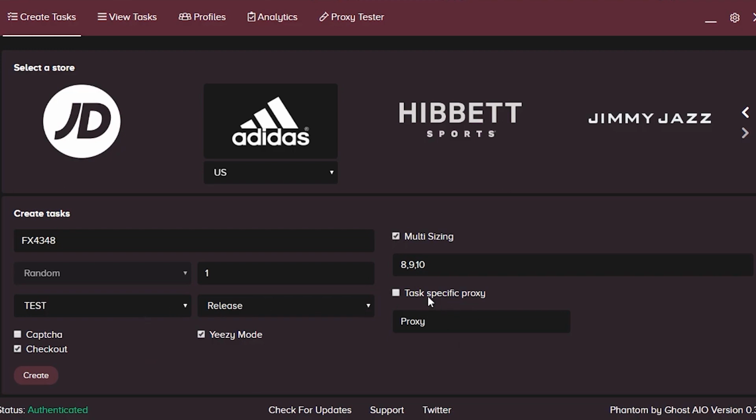At the bottom right, you'll see the proxy field. If you want to use a separate proxy for each specific task, activate Task-Specific Proxy and enter the proxy in the proxy field, as I showed you earlier. If you want to use one of the proxies specified in the settings, leave the box unchecked. In this case, the program will use one of the specified proxies in a list when executing the task. And there you have it! The proxy is now set and you are ready to start working with Ghost AIO.